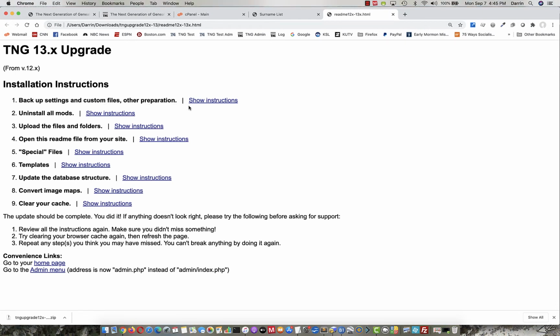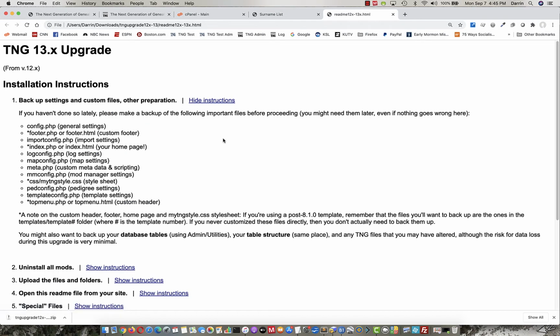Now, if you've done all this recently, you probably don't need to do it again. But if you haven't done it in a while, or if you've never done it, then backing up is something I highly recommend. So let's look at the instructions. Here you see there's a list of files that include most of your configuration that you may want to back up just in case things don't go according to plan.